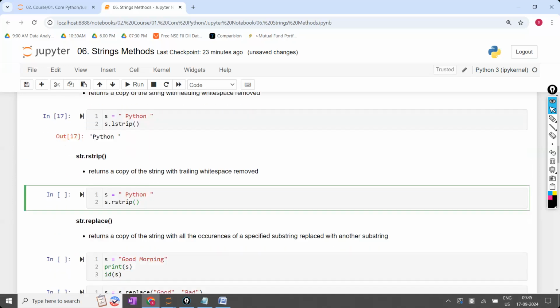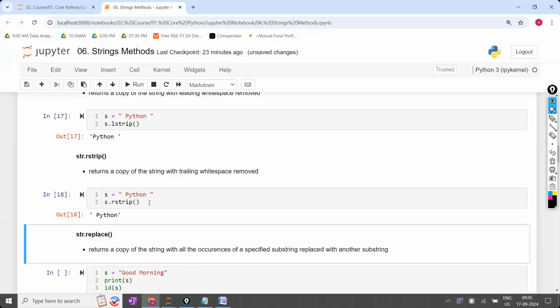Okay, rstrip. Now what does rstrip mean? Right side only, it will remove. Sir, what if in the starting also there is a space? No, sir, it will not even check. It will check only the last one, and it is going to complete. Is the point clear? It will not even check.